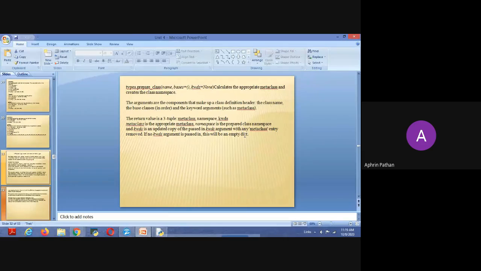Okay, so if you don't pass a keyword, it is showing that if no keywords argument is passed in, this will be an empty dictionary. If you don't pass a keyword, you won't see anything in that class, that is an empty dictionary. So name, bases=(), kwds=None.